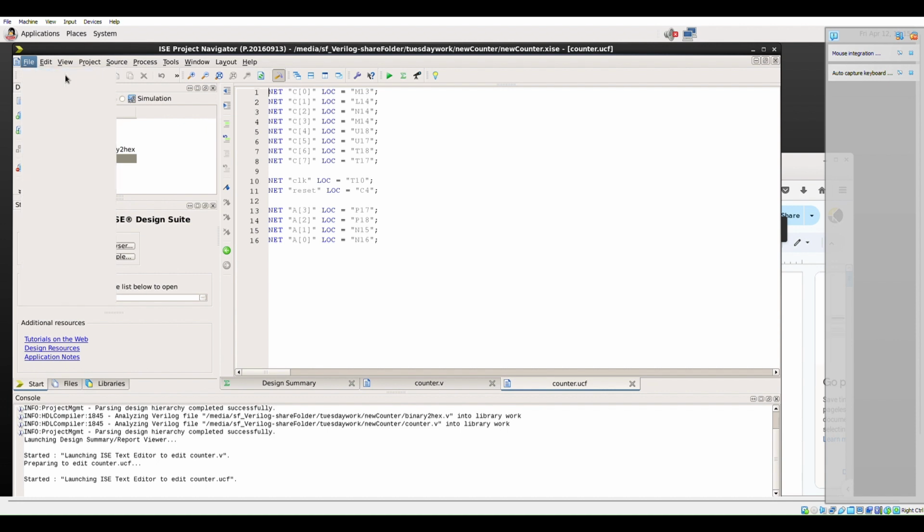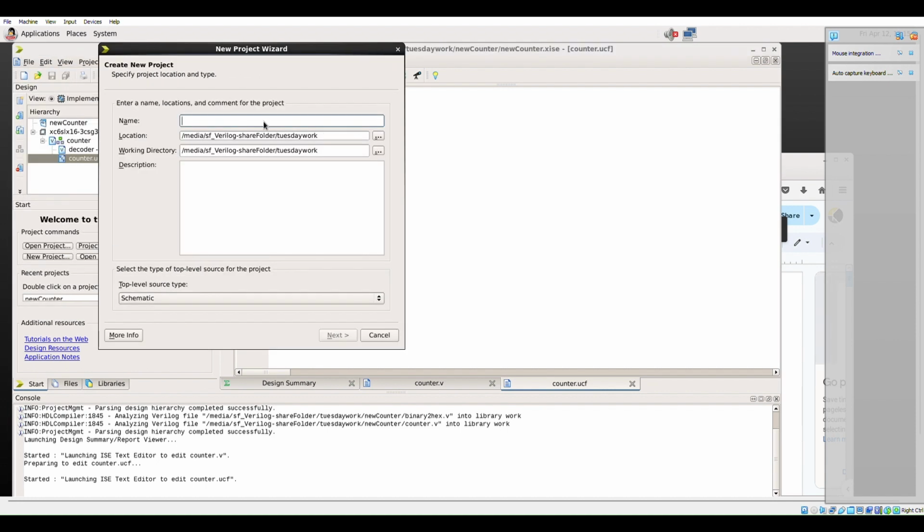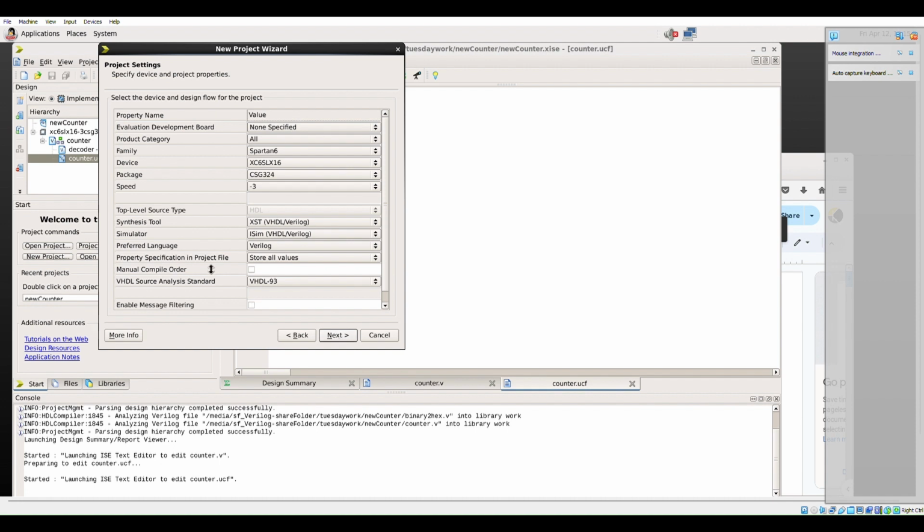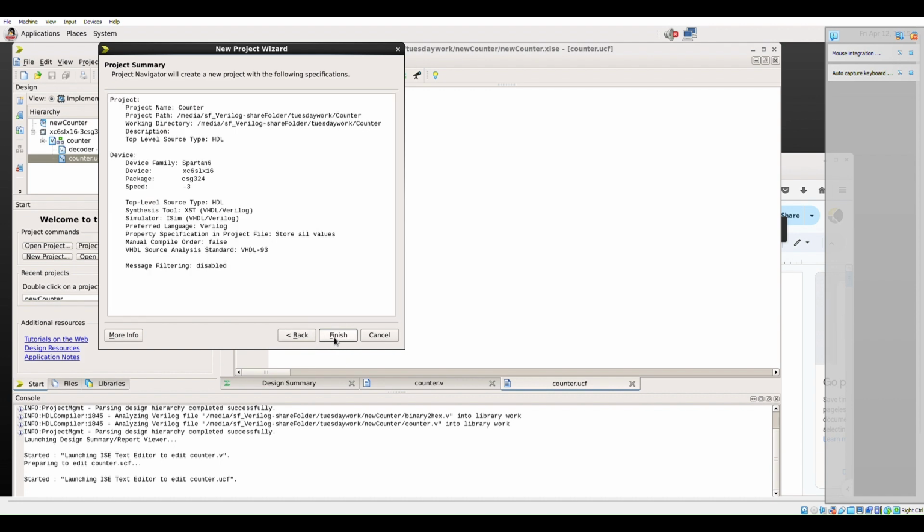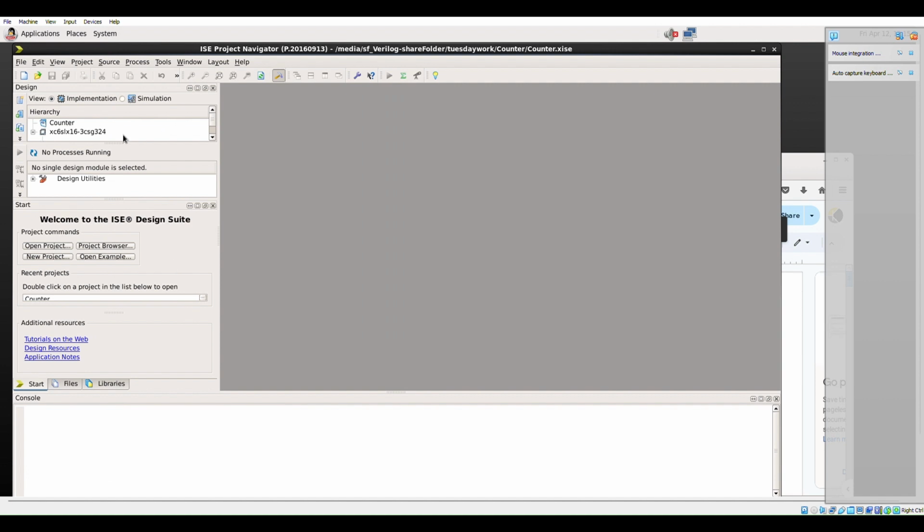Let's go ahead and create a new project and name it counter. Choose top level HDL because we're writing Verilog code. Next, leave these as default, which should probably work, unless you have something that doesn't match this, which you can surely check. The project design summary tells you everything, but we're not really interested. We just want to get our stuff working.